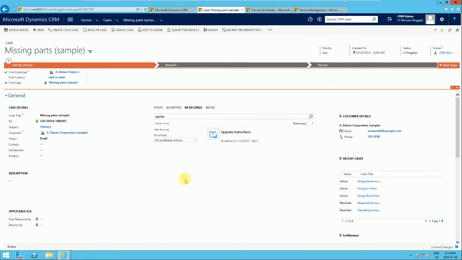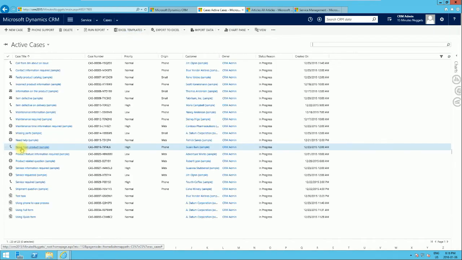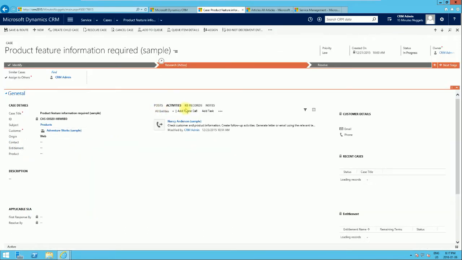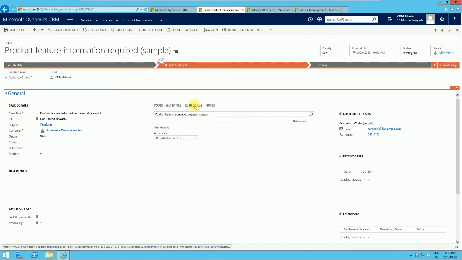Now for the new article that comes with 2016, though I've already attached one here, you can do that by coming to the KB records tab, and once you're there, you perform your search, and then you just connect it. We're going to open another case to demonstrate that. So let's go for the product feature. We go to the KB records tab, and by default it's going to type the title of your case in here.